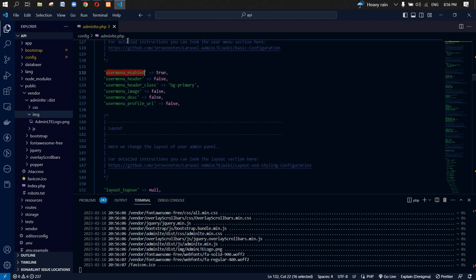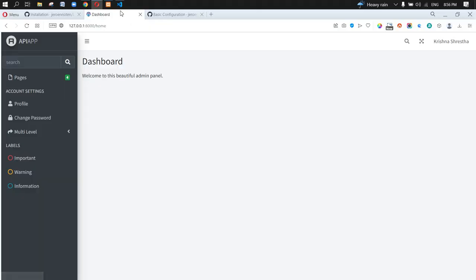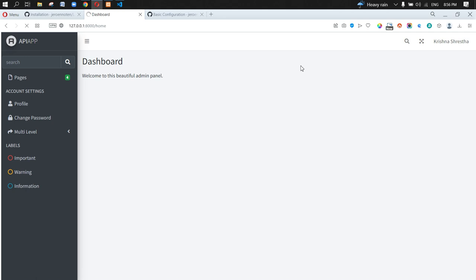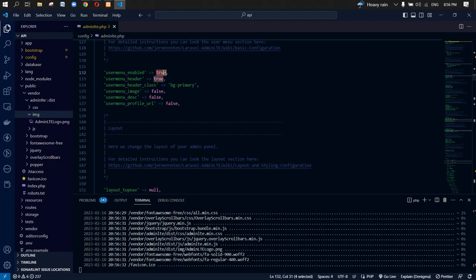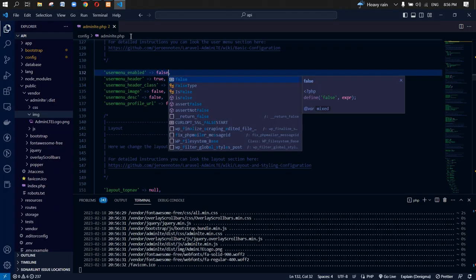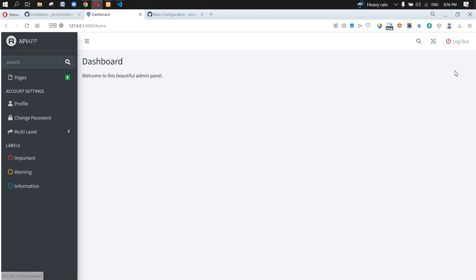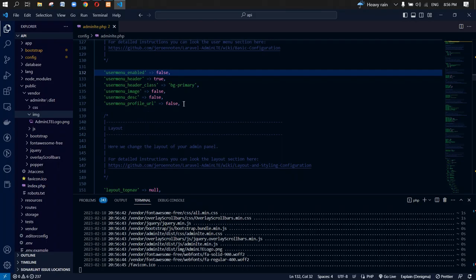So user menu enable. If I do this one, this is the admin user enable because it is true. Let's make the header true as well, and let's refresh it. And if you hover over there, you will get the header and then the another section. Let's do this one false and let's see what will happen. There you go, you can just get the log out if we do false. Let's keep it true for now.